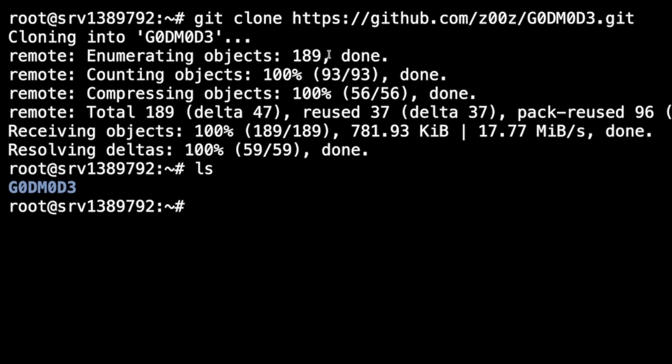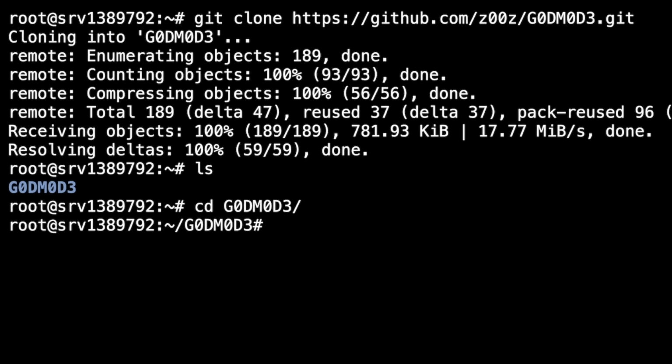If we ls, we'll see it right here. And to enter this directory, we can simply do cd followed by the directory name. And we're in it right now. And all we have to do now is to build this Docker image. So we're going to use the Docker command to build this image.